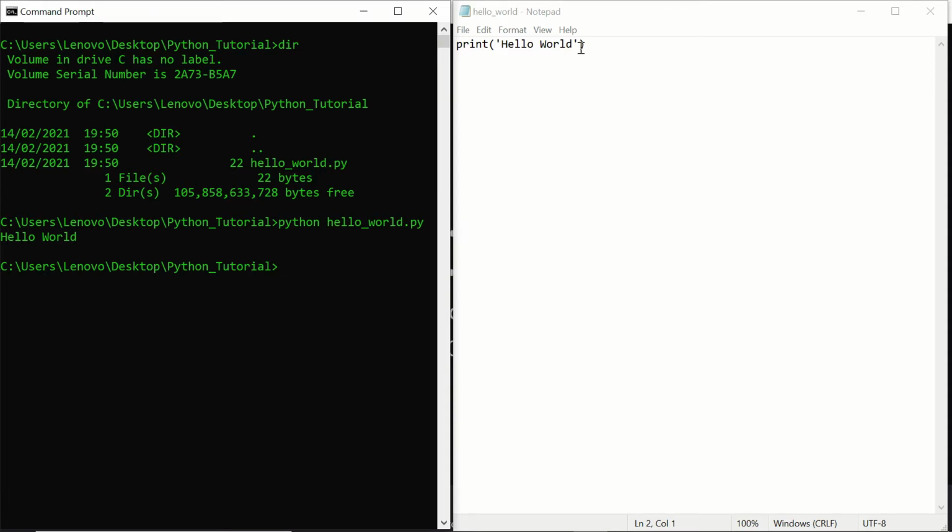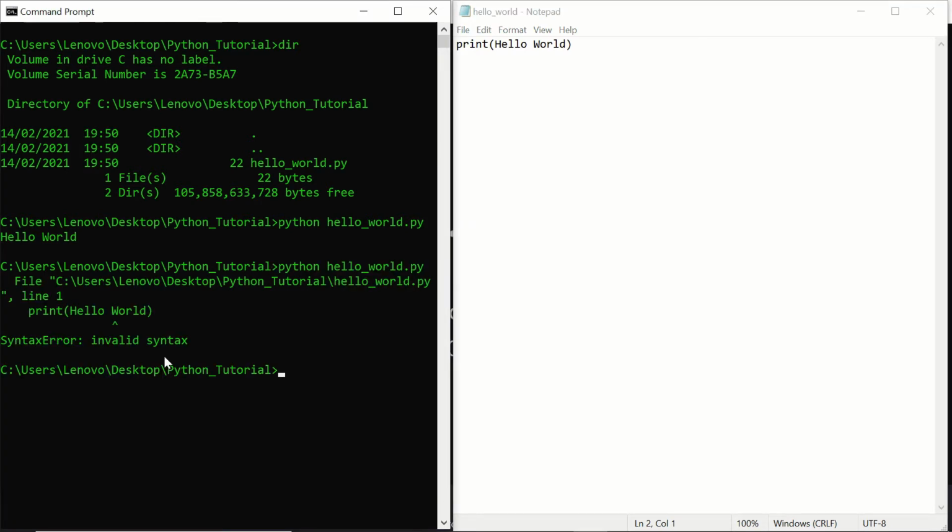Okay, let's try something else. Let's delete these apostrophes here and let's see what happens. Let's save our file. Let's run it. Okay, it gives us an error. This is because Python is looking for a variable here named hello world. Since we don't have such a variable, it's giving us an error.